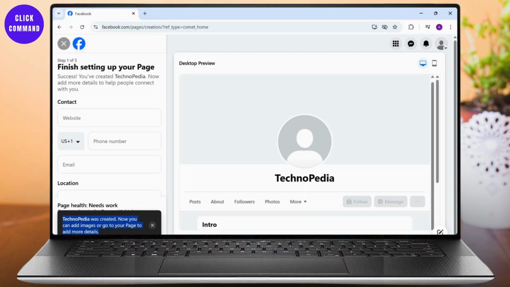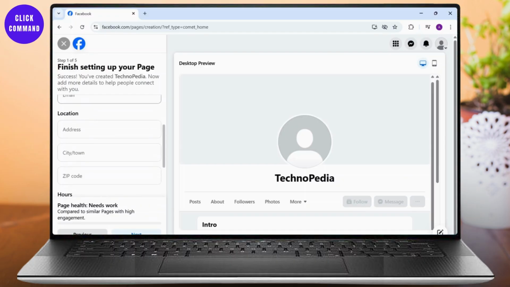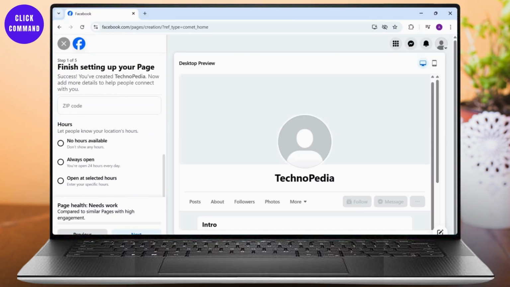As you can see now, I just got a notification where I can add images or go to my page to add more details. So here you can go through these setup steps that are 1 to 5. You can add your contact website, you can add your phone number, email, location, hours.